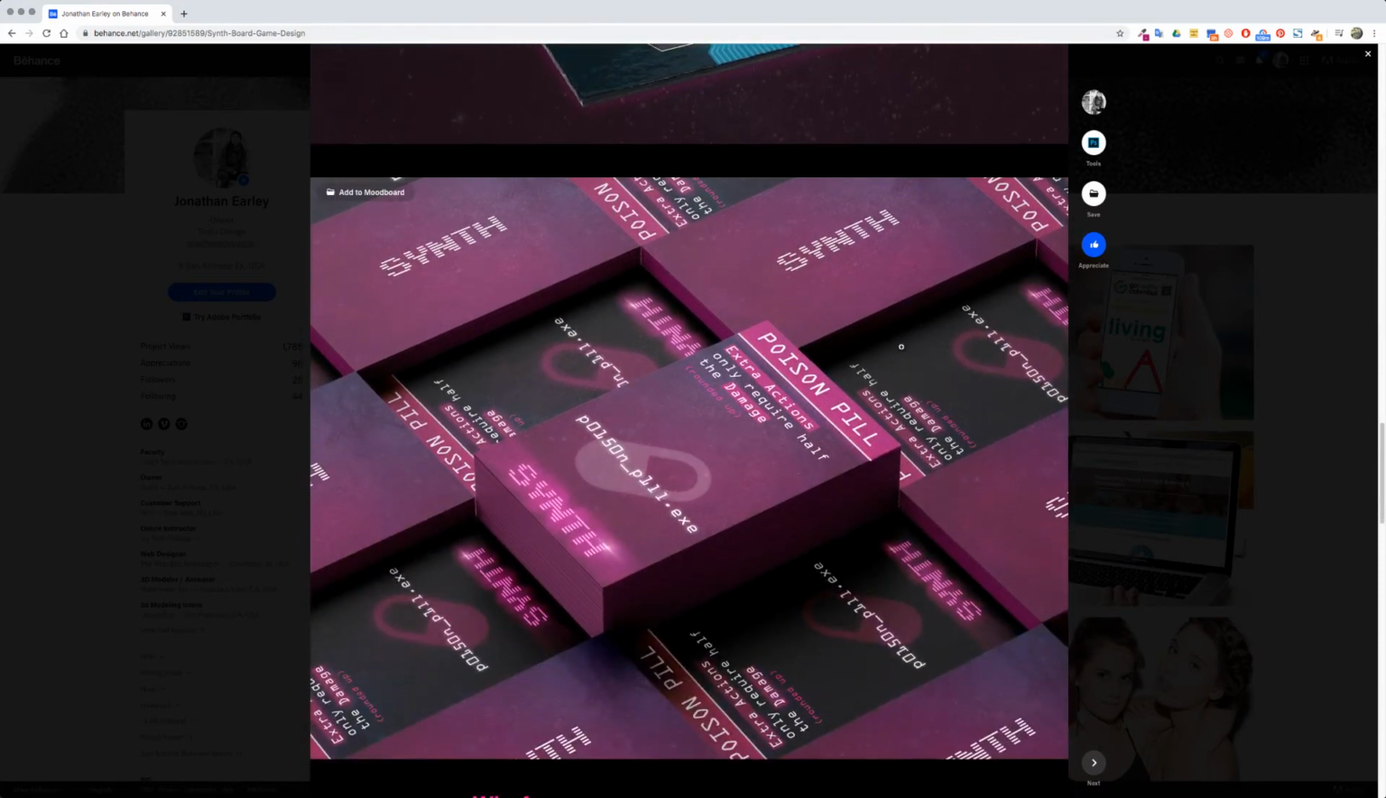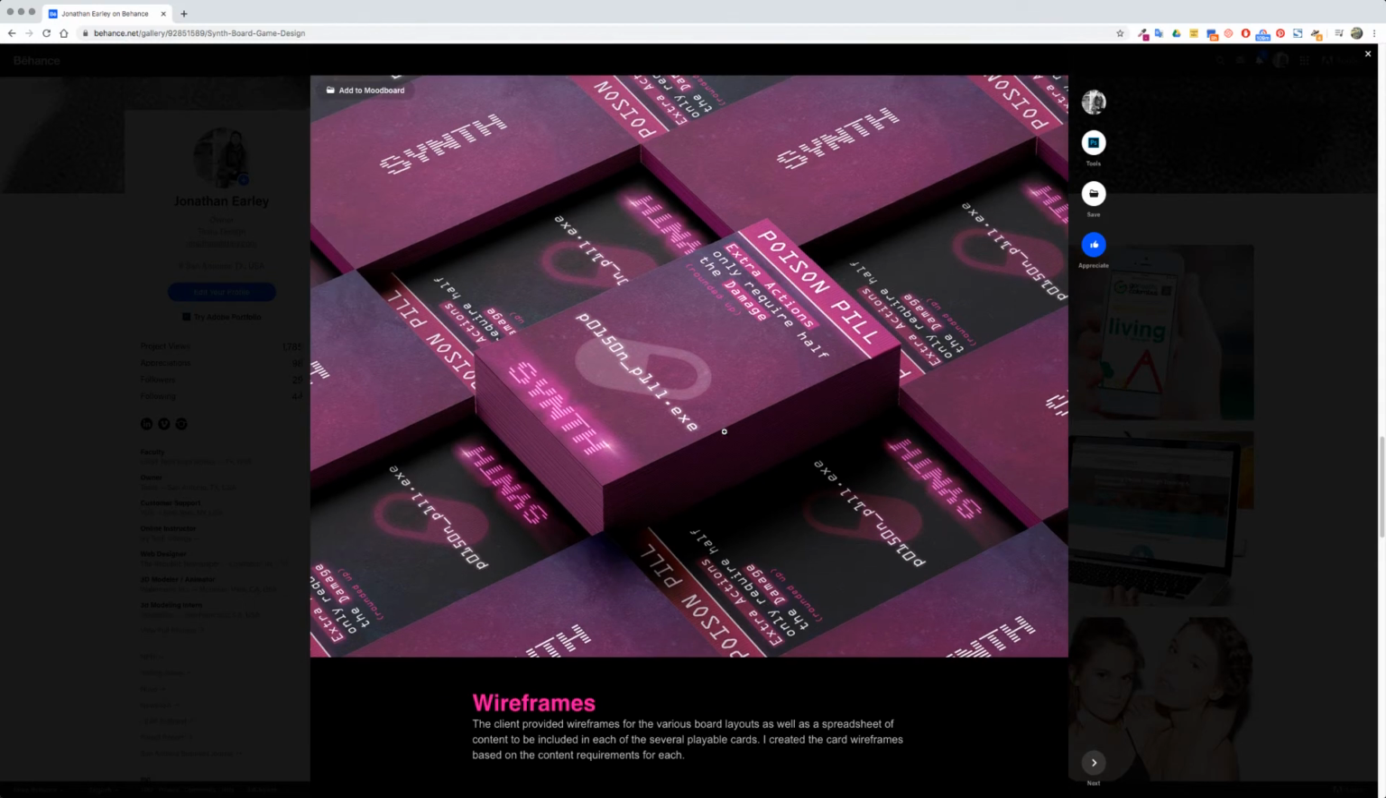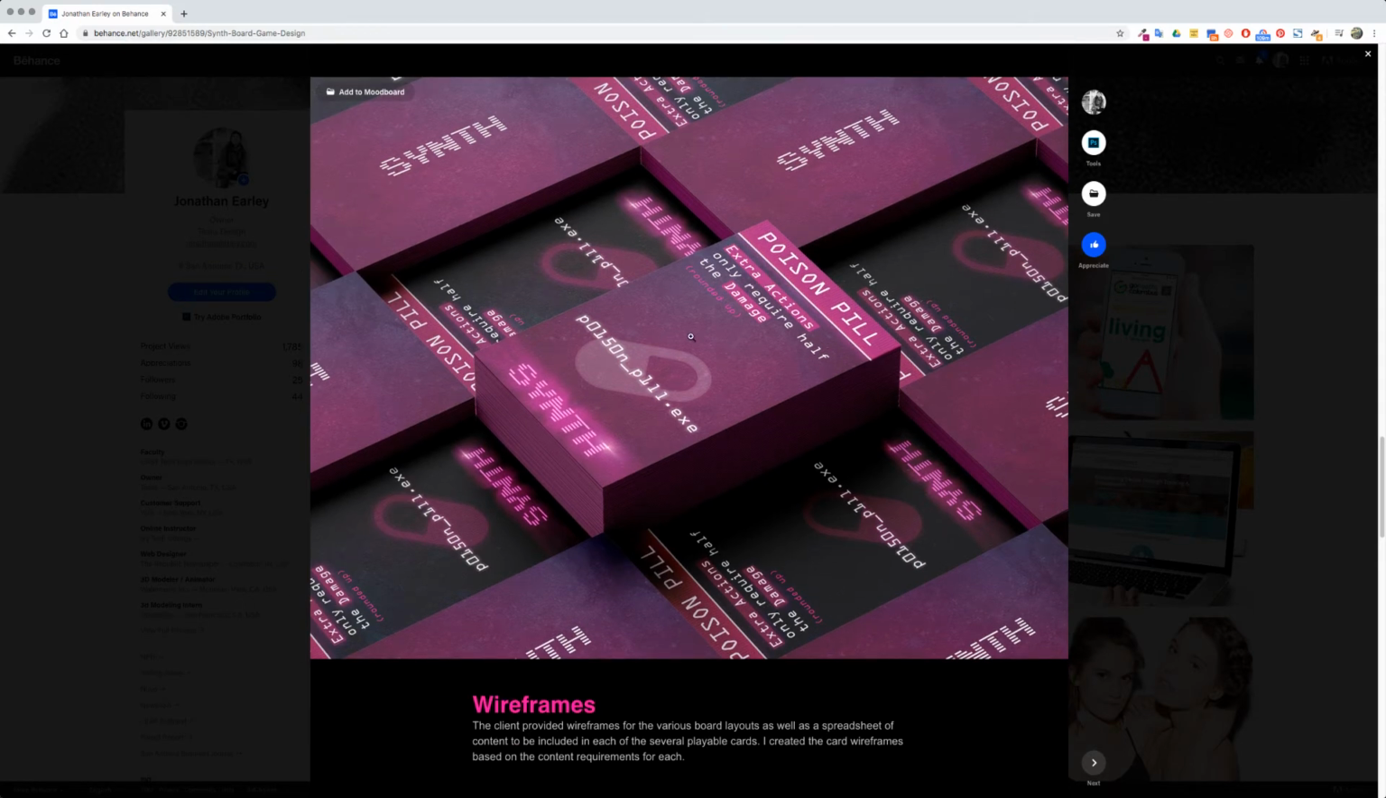And then after that, I presented the card design using a Photoshop mockup so that they can kind of visualize what the cards will actually look like. So this isn't actually a photo. This is a Photoshop mockup simulating what the cards would look like.